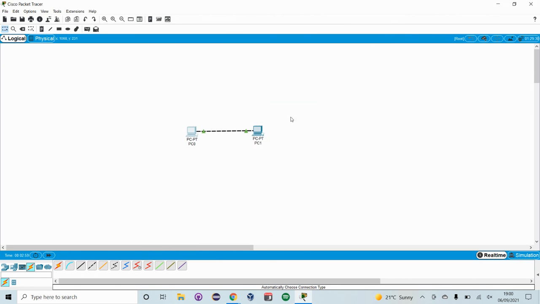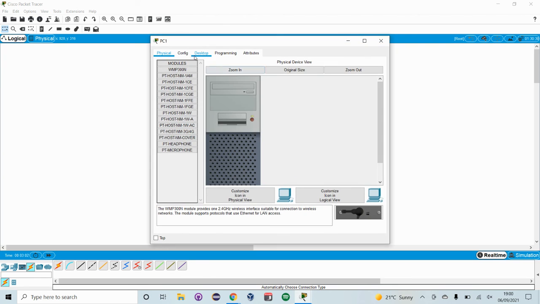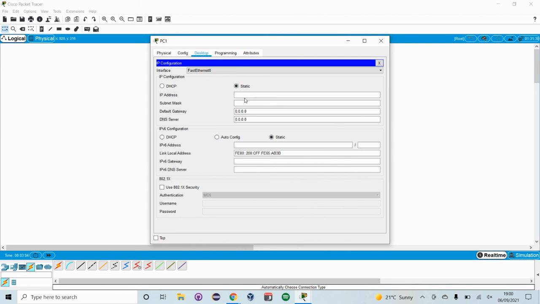So I'll close that one down, click on the PC, the next PC, desktop again. So then this one will end in a 3. So the 192.168.1.3.